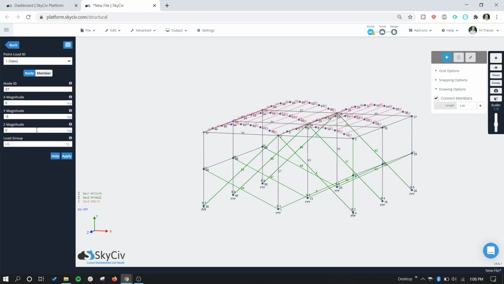So one thing we want to point out here is the load group. Load groups are actually arbitrary names that you can give your loads to keep track of them and group them together throughout the project. We're going to show how to link these load groups to specific load cases next. We're going to call this downward live load. We'll say apply, and there's our load.